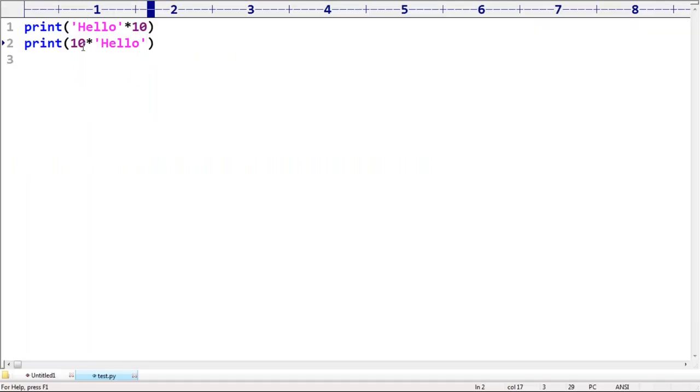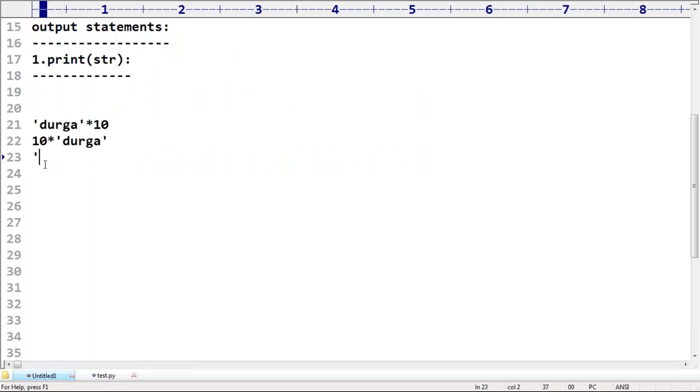Sir, next, here one thing. Suppose I take "Durga" star "soft" like this. Is it valid or not? Yes, immediately invalid, because whenever we are using the star operator, compulsory one argument should be string type, the other argument should be int type. If one argument is a string, compulsory the other argument should be int type only. By mistake, if you provide any other type, immediately we are going to get an error.